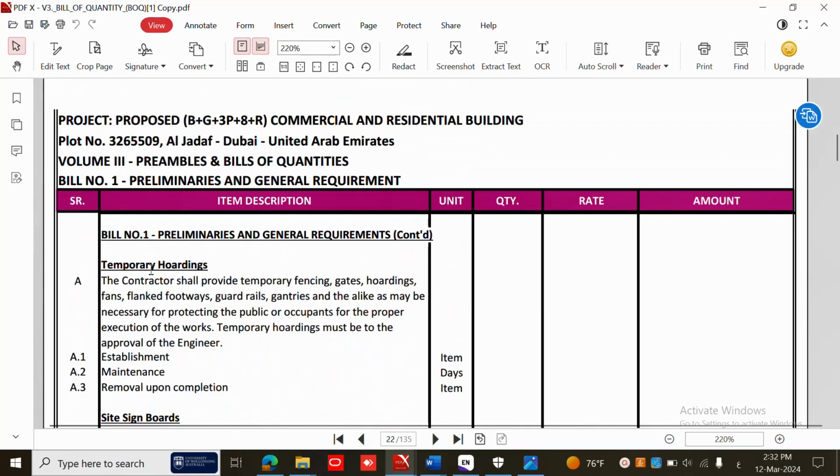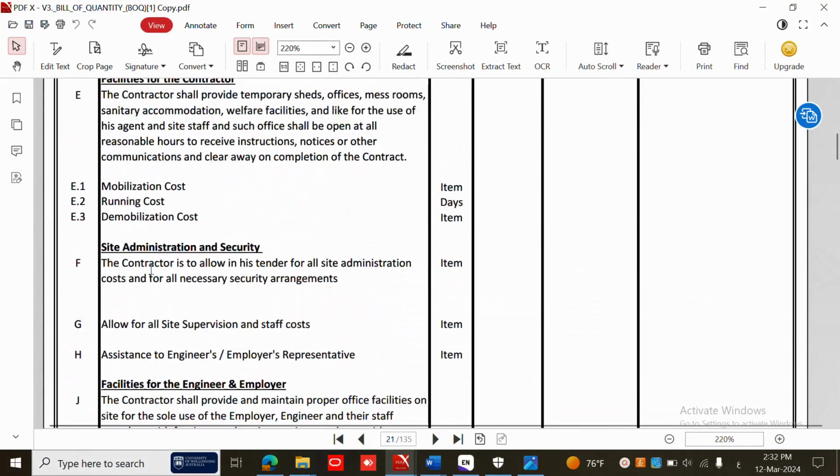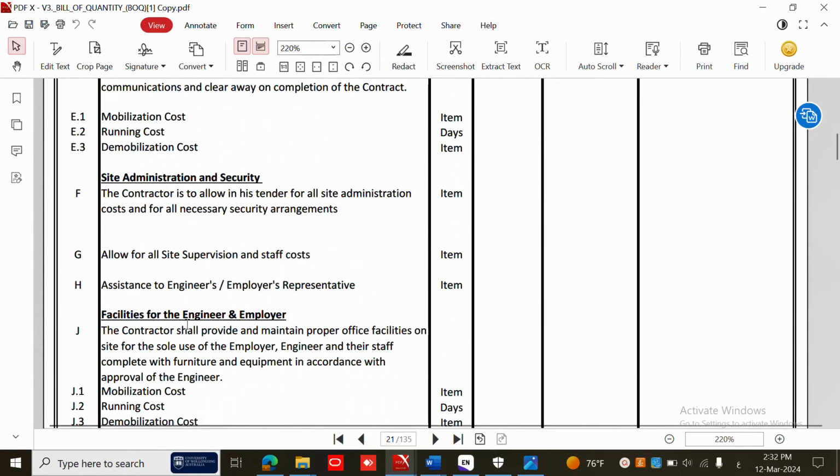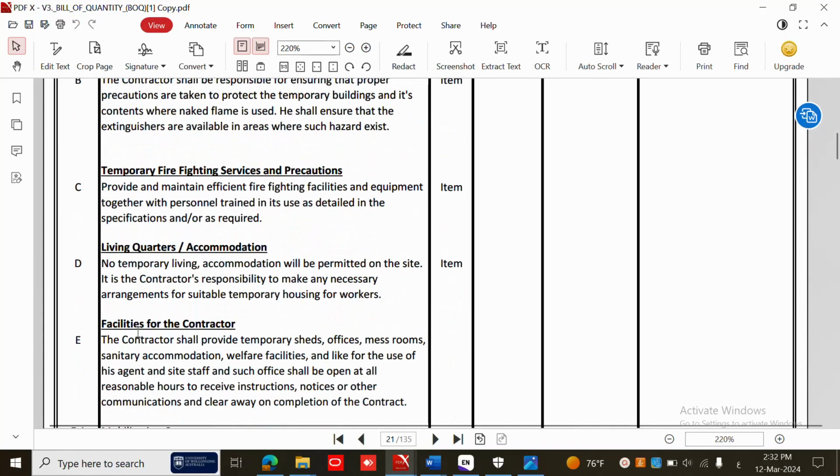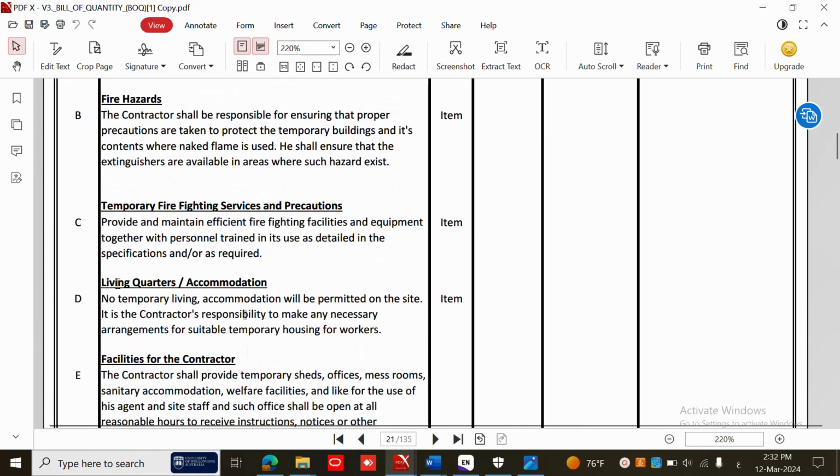Okay. Temporary hoarding. You know the temporary hoarding that we put around the project, and we protect the project for the security issues and something like that. You have to put this price. Facilities to engineer and employer, as we said, we have to put the salaries for the engineer. Site administration and security. Facilities for the contractor, as we said, it is the offices we provide for the contractor.